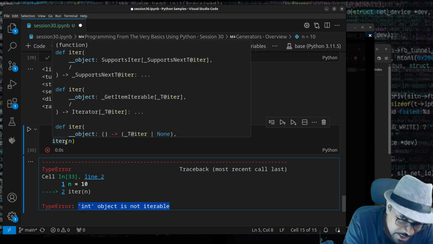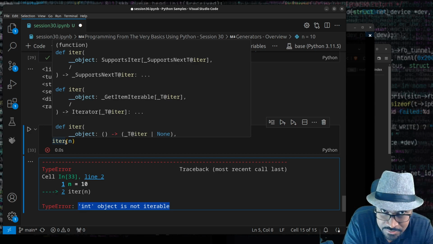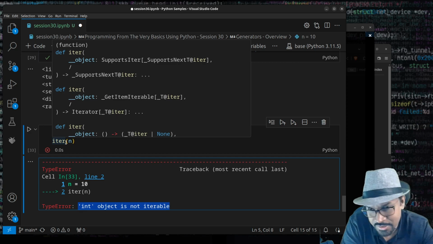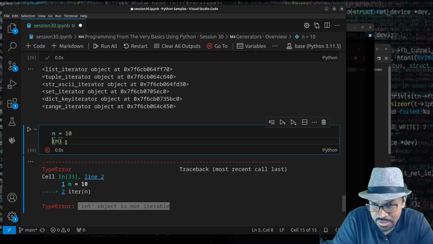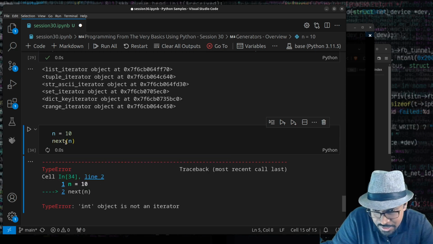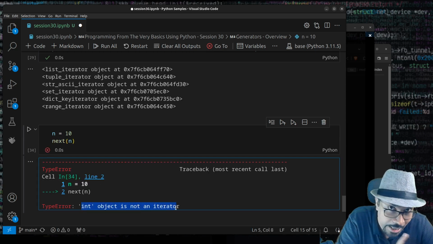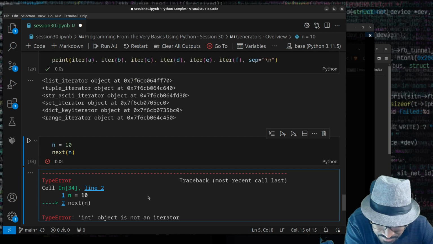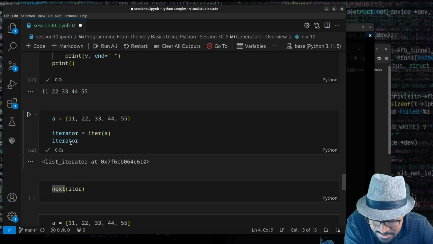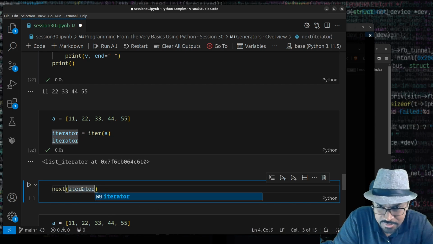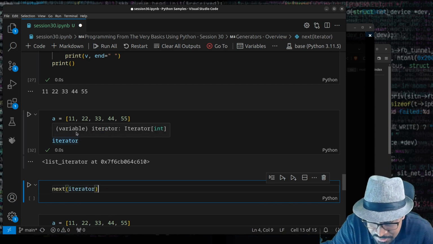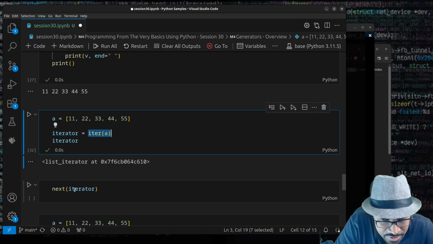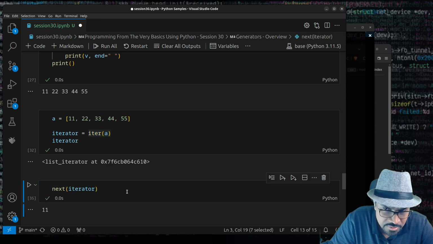But assuming an iterator is returned, that iterator object would always respond to the next function. All iterators respond to next. So if I try to call next on some non-iterator, like say if I call next of n, you'll still get an error. See? It says int object is not an iterator. However, here I call next of iterator. Iterator is a variable that holds the return value of iter, right? So I'm trying to get that. And say next of iterator. What happens? It gets 11.